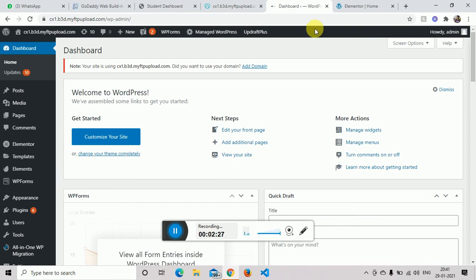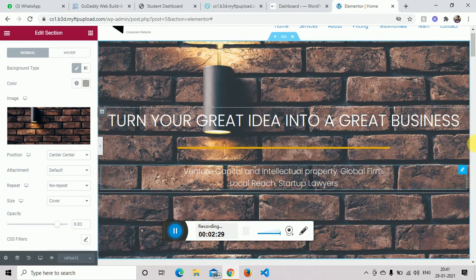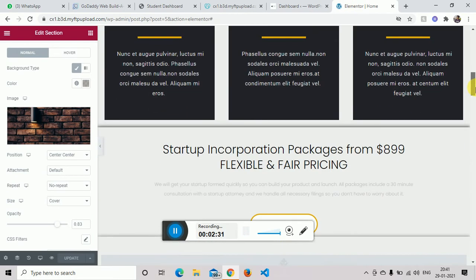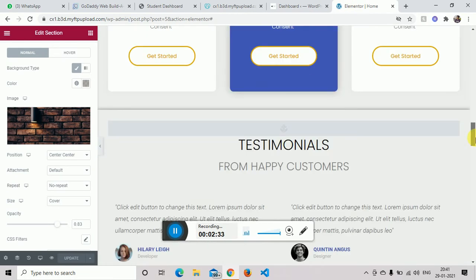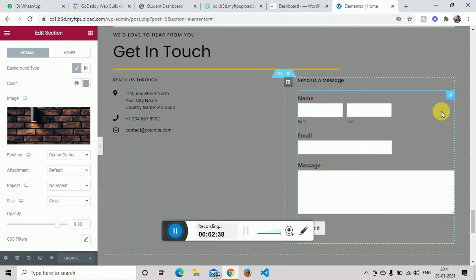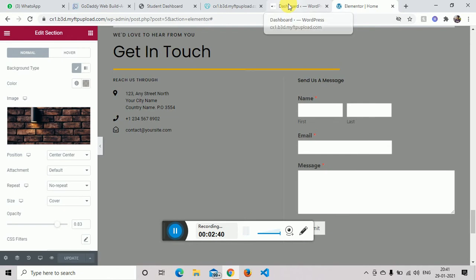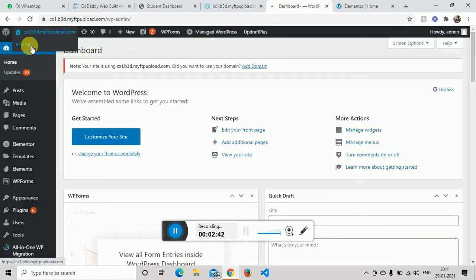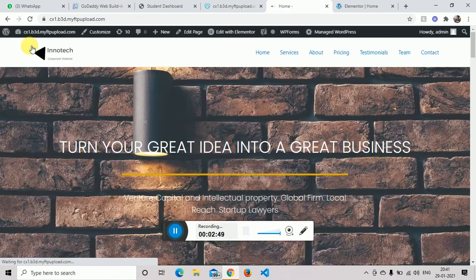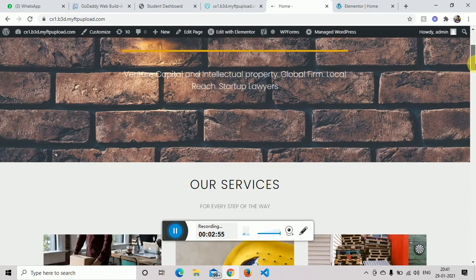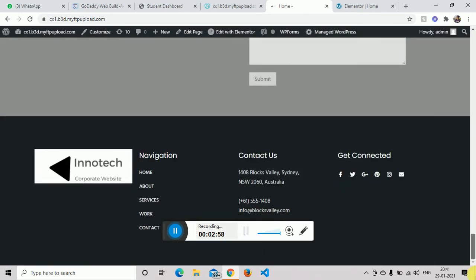and basically my web page is one page website. Here's my website. So this is the logo, and this is the menu, and this is the section, and this is the footer.